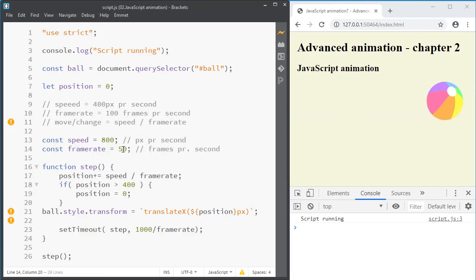There's no difference. If we double the frame rate, there's no difference, because now the speed takes the frame rate into consideration. Usually a frame rate would be, say, 60 frames per second, and it still goes smooth. Try changing the speed, make it slower, and now it's slower, but still incredibly smooth. So that's the basics of JavaScript animation. Now we are ready to make it more advanced.